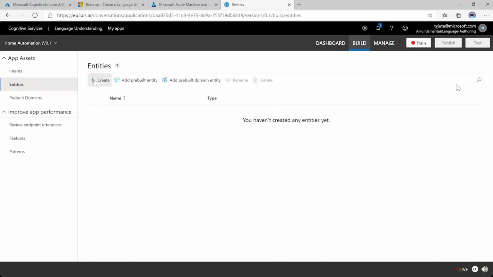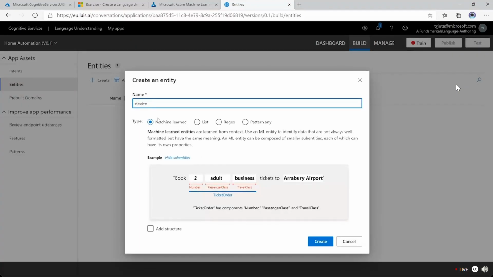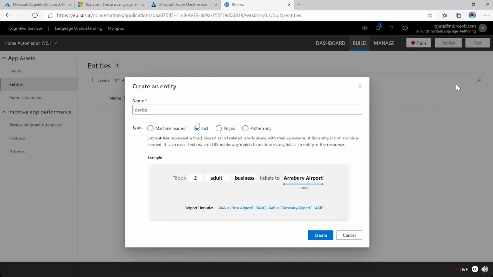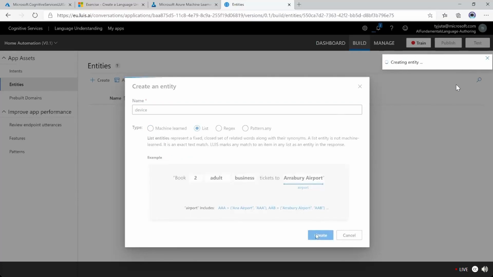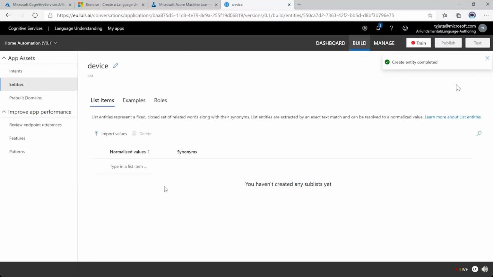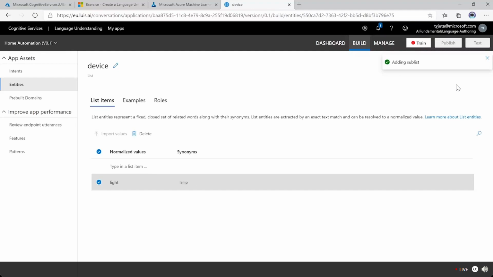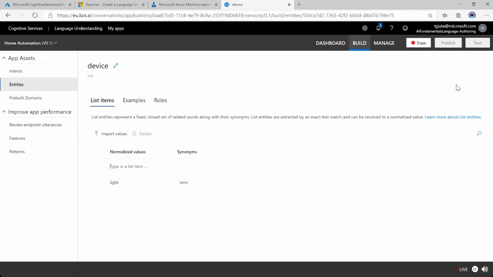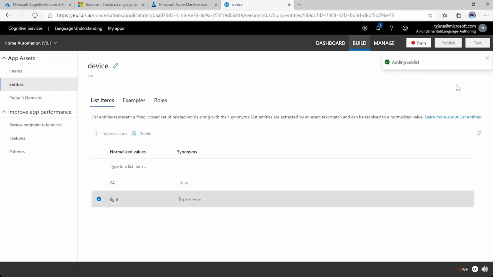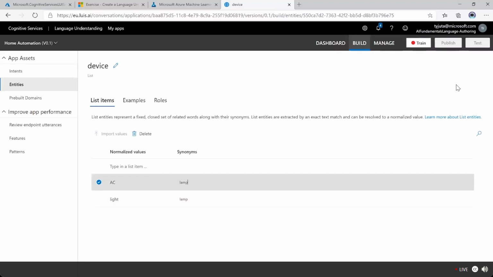Create an entity, and I call it device. It's a list. Press create. And we have created our first entity called device. Under normalized values, I'll type in light, and the synonym here will be lamp. I'll add another one, fan, with the synonym AC. Oh, this should be lamp, and this should be fan. So I've added these two values and their synonyms.